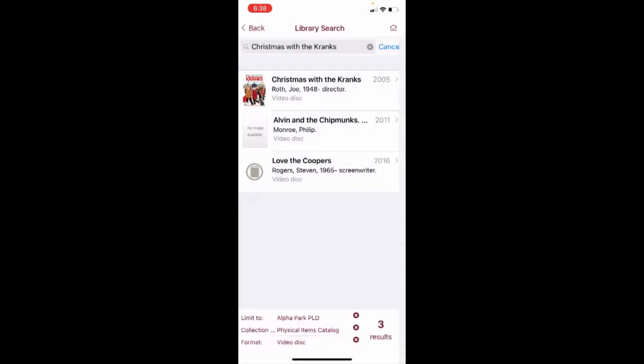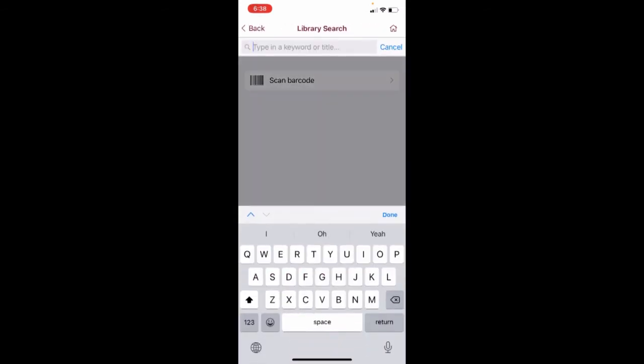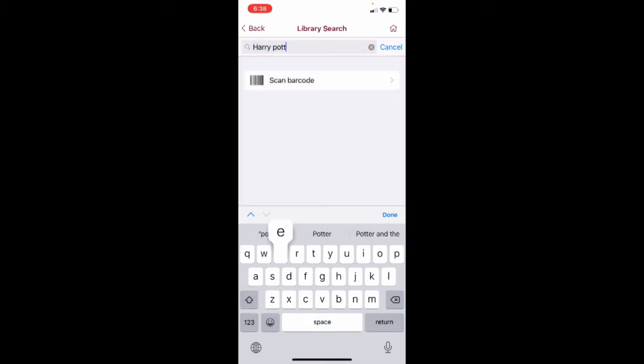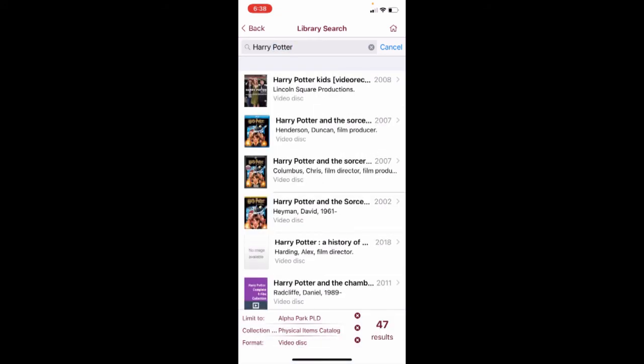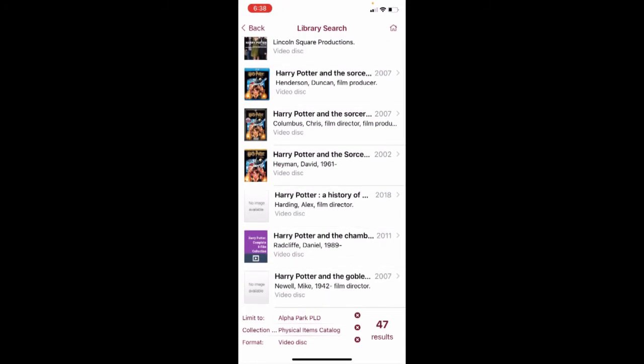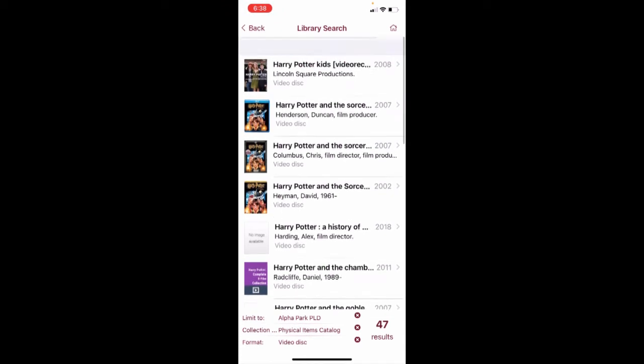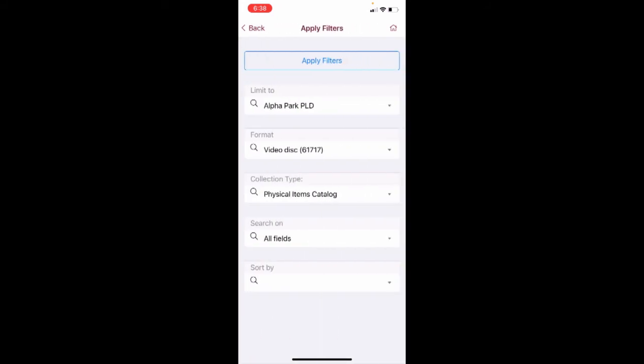Scroll back up here. Let's search for another title. Let's do Harry Potter. That's a popular one. Okay. So again, I've got all of these options available, got 47 results. I'm still only limiting it to my library. You can change this if you wanted to and do all items. You can pick another library. That's totally up to you. I'll leave it on Alpha Park Library for now.